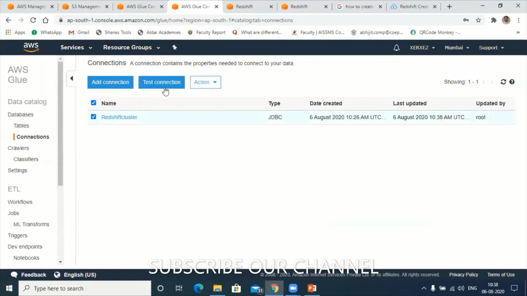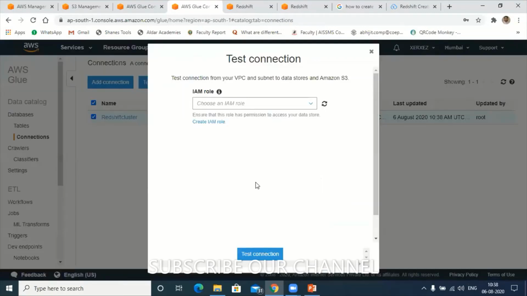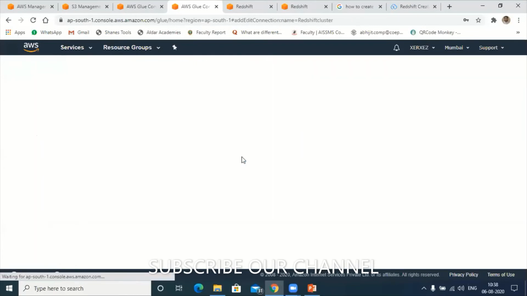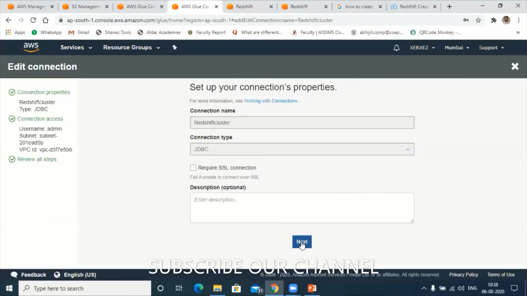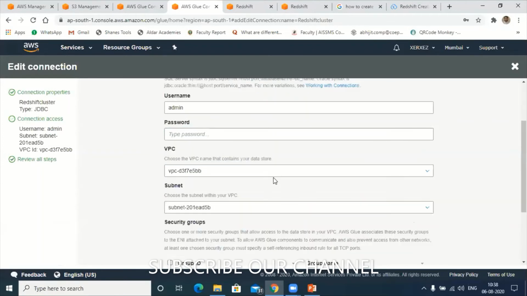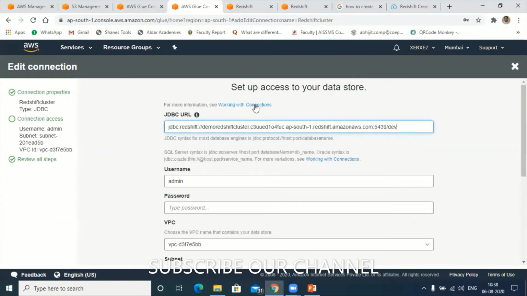Let me click on this. Test this. Okay, so the IAM user is this. It's showing Redshift failed. VPC S3 endpoint validation failed for this subnet. Okay, reason: could not find S3 endpoint or NAT S3 gateway. Let me edit again. Go to this. It's showing JDBC, username and password. Work with the connections.